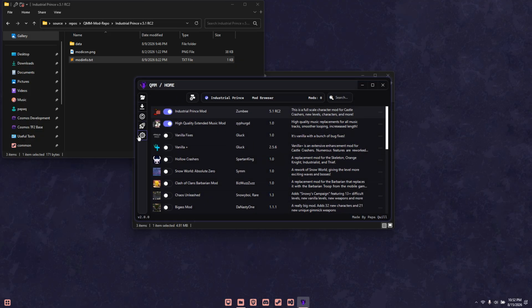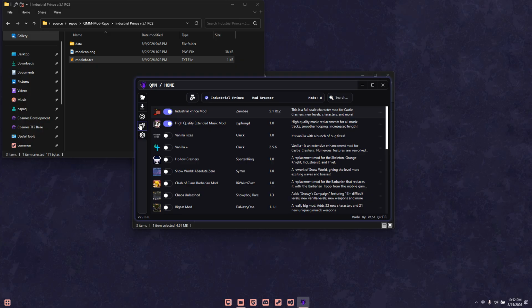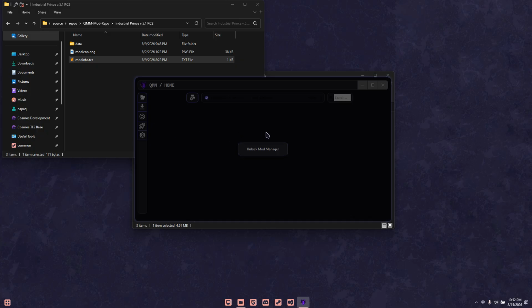So by default, whenever you launch the program, efficiency mode is enabled. And what that means is whenever you launch the game through the manager, it will put it in a frozen state where it is meant to conserve resources so that the mod manager is not taking up resources in the background while you're actually playing your game. I'll go and show you what that looks like now.